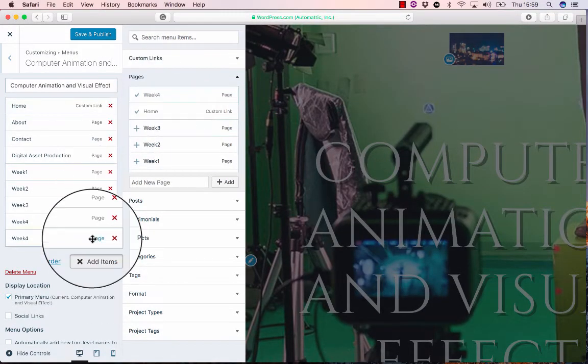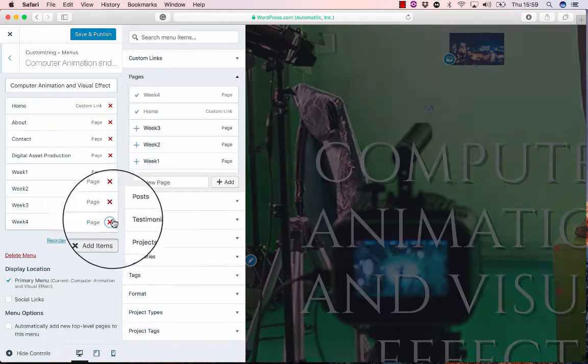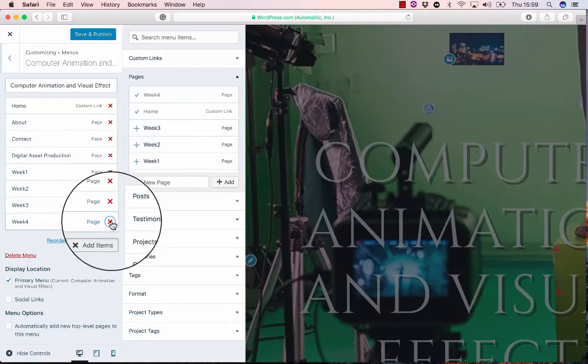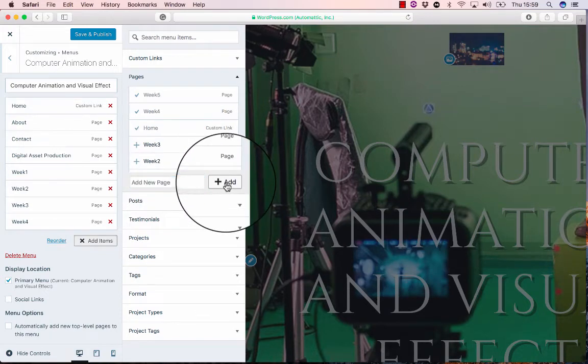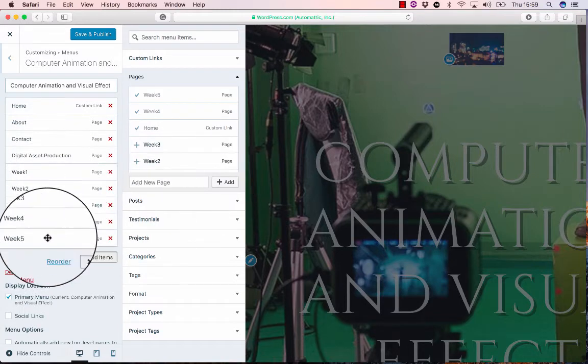So if I just do that, oops, sorry, double it up. Anything doubled up, you can obviously press on the X, it takes off. So if I just add week 5, I can add that, and see it adds all up.